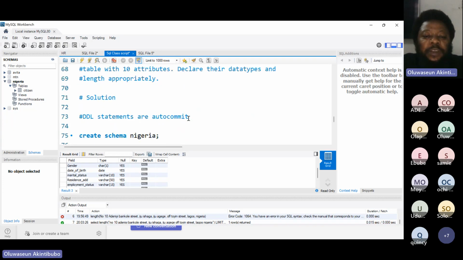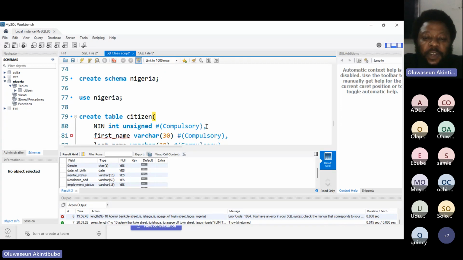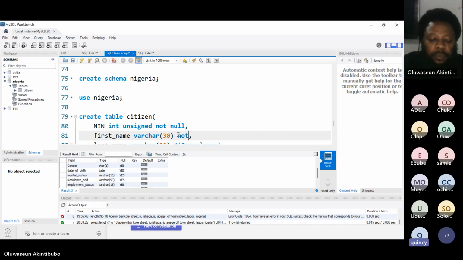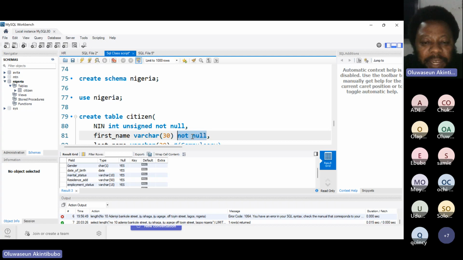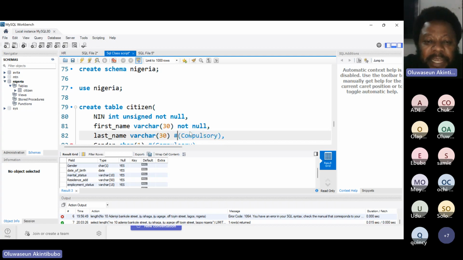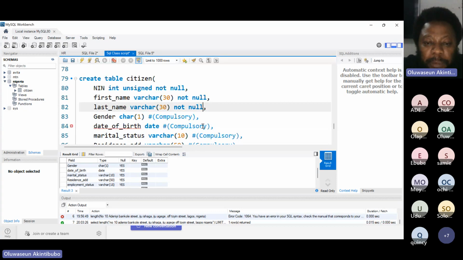So when you say something is compulsory, what does that mean? It means that every single citizen must have it. Hence, we call that not null. We use not null for that. We say that column cannot be empty for anybody. Are you following me? So for every citizen, they must have data in that column. I'll show you when we are inserting into the tables.